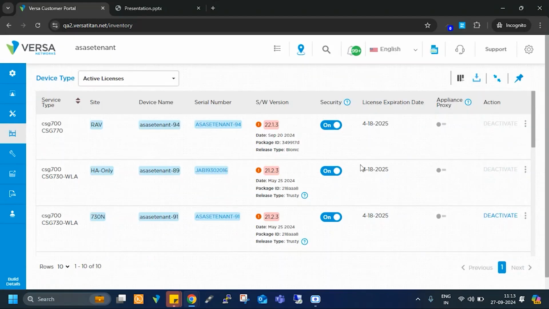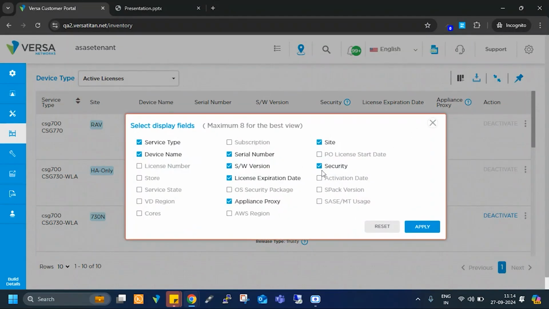Now, regarding inventory, this is where you can view all your ordered devices. You will see the software version, whether the license is expired, the activation date, and all the required information available. By default, we have shown only 8 columns. If you want to see other columns, for example, subscription, you can uncheck an already selected column and choose the subscription column, then apply. Now you can see the subscription data of the device along with the activation date.